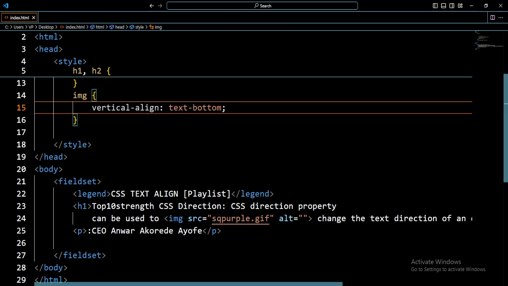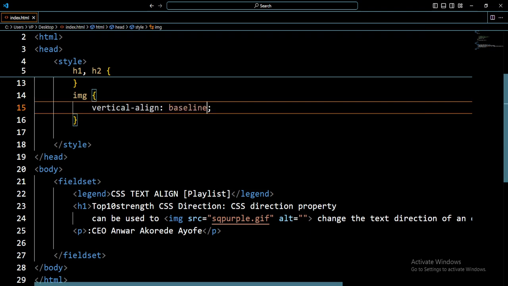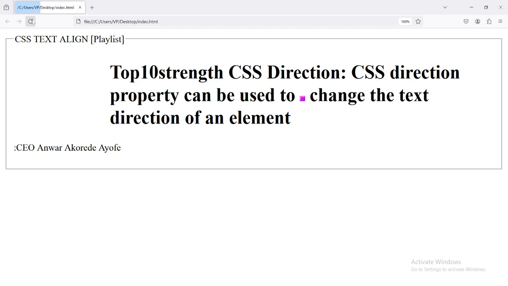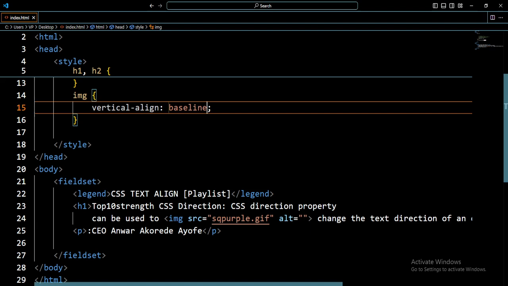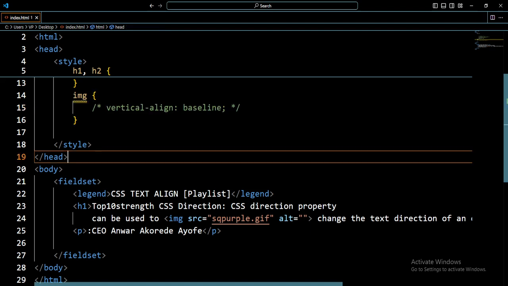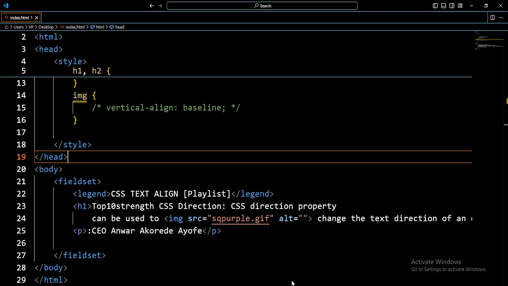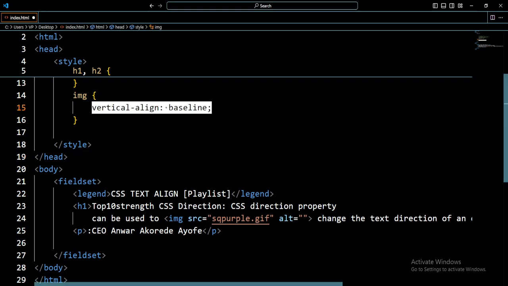Now the first value is baseline. The first value is baseline, which is the default. As you can see, by default, this is where it is. So let's say we comment this out now. If you don't specify anything, by default it's going to be in the same place when I reload. Can you see? But let's say we now want another value.